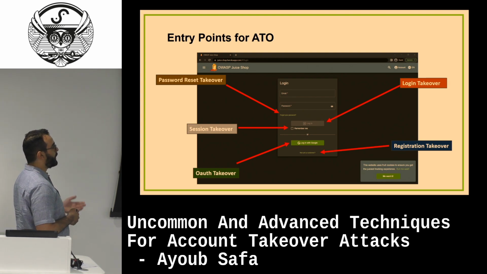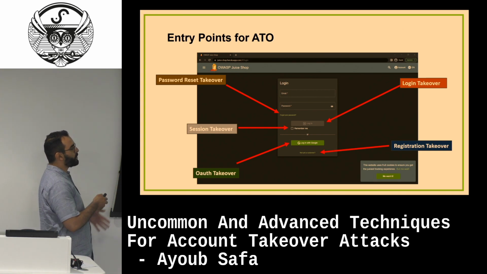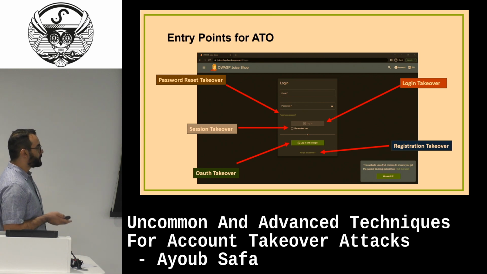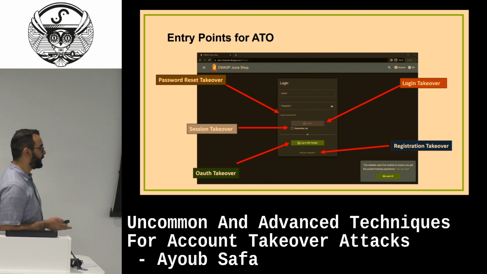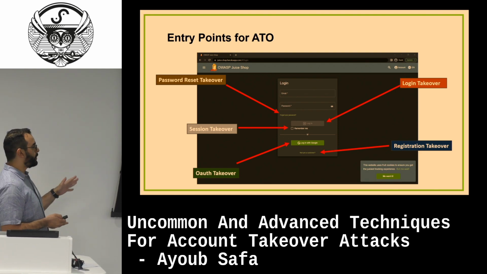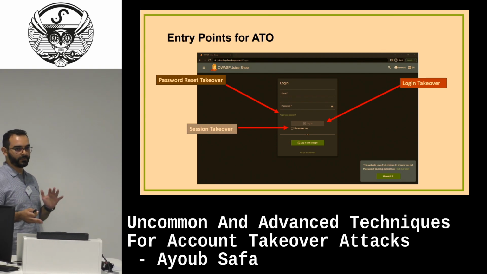For example, account takeover targeting the login process, let's call it login takeover. So we have login takeover, registration takeover, password reset takeover, session takeover, and OAuth takeover. In this talk, I will only focus on login takeover, session takeover, and password reset takeover due to the limited time frame.